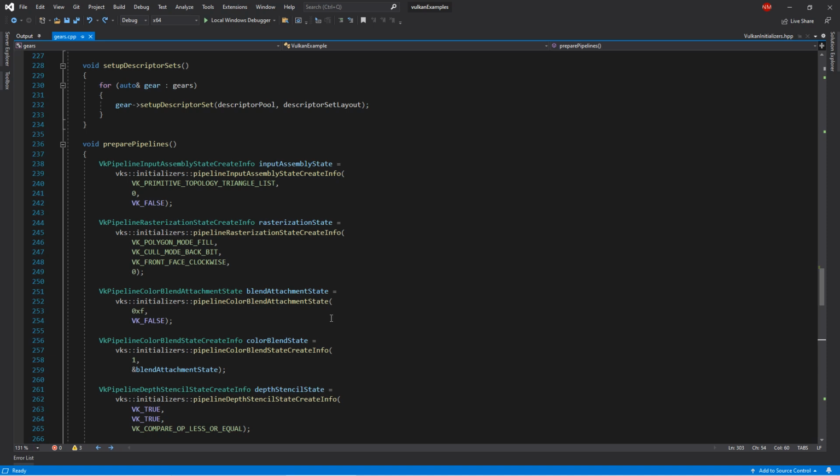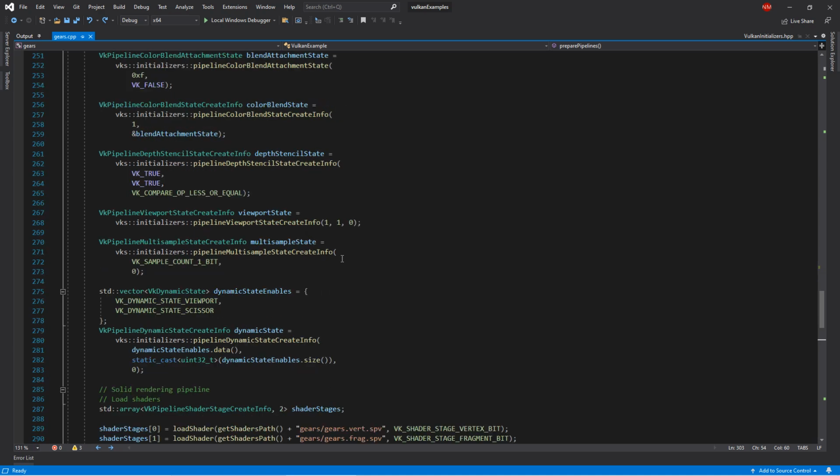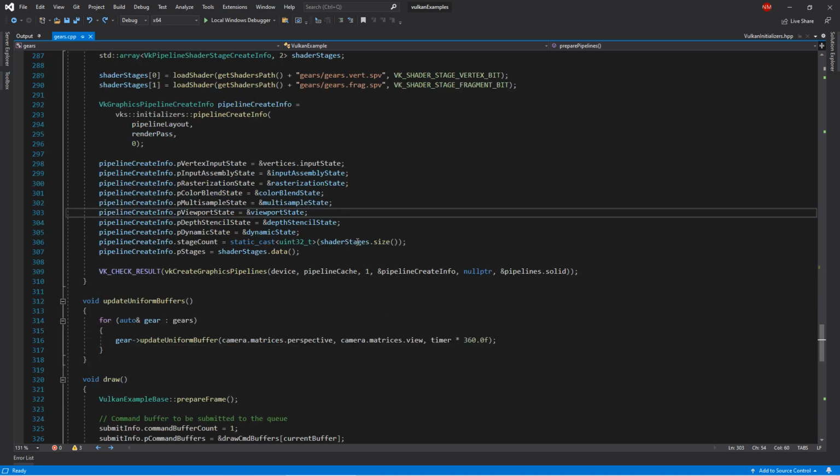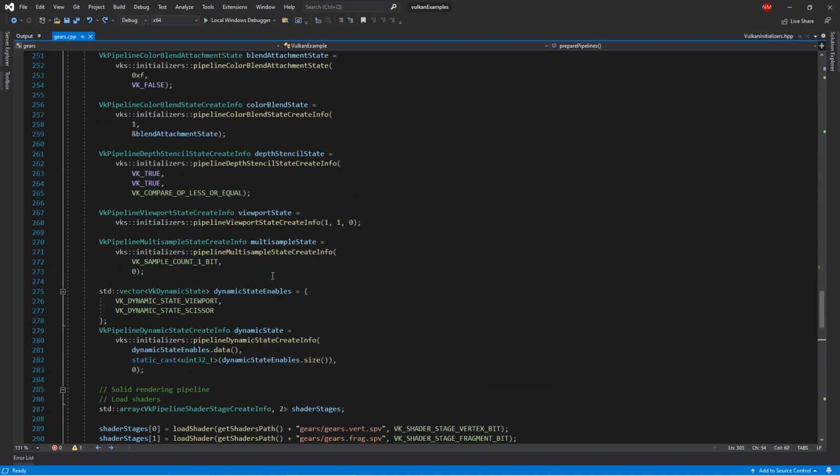So you need to know what a primitive is. You need to know what input assembly means. You need to know what rasterization means. You need to know what depth stencil means, right? What else is there? Multi-sample, right? You need to know shader stages and shaders and viewport. You understand? These are things you kind of need to know.